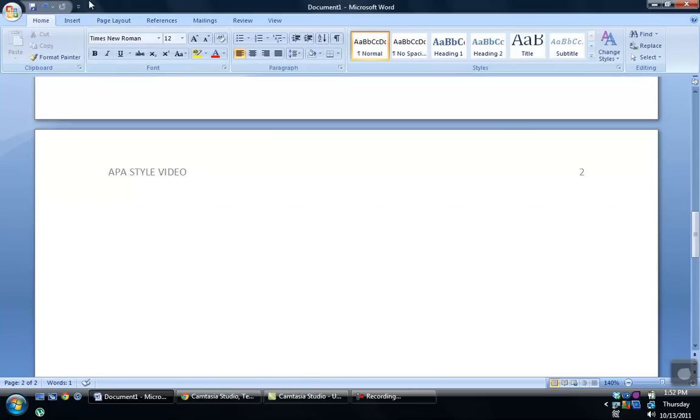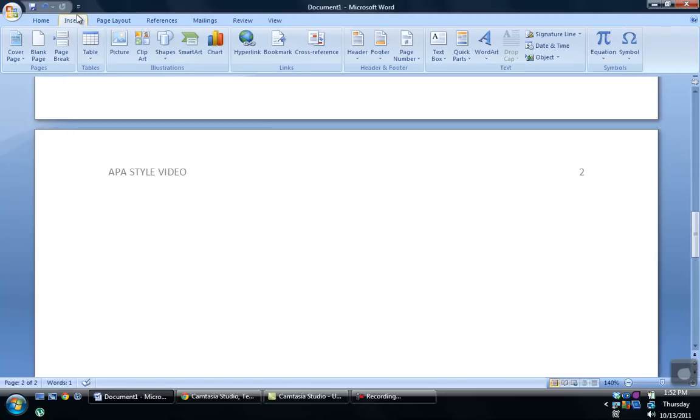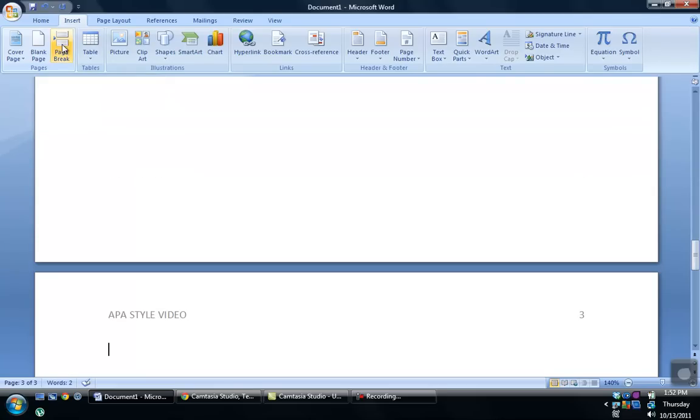Next, we're going to insert another page break just to guarantee that it carried over. So go to Insert and Page Break. And you'll notice that here on the third page, it still says APA style video, but the page number has changed to 3.